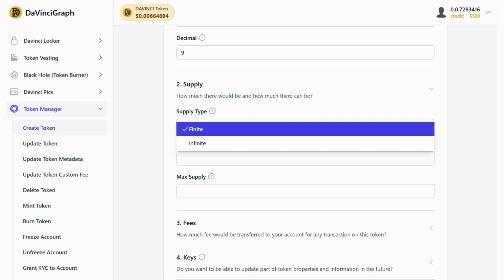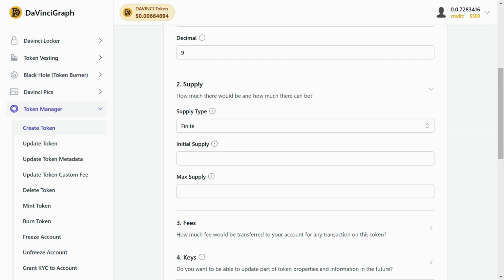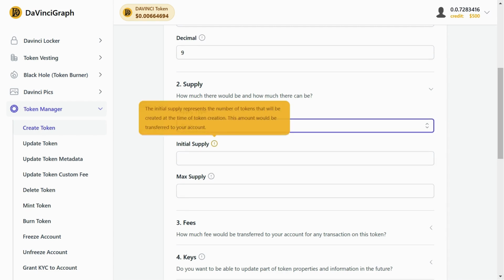This is a popular choice, as a fixed supply often helps build trust with investors. Generally, investors tend to be cautious with tokens that have an infinite supply, since they worry about potential inflation if more tokens are minted over time. A finite supply adds a sense of scarcity, which can make the token feel more valuable and reliable in the long term. The initial supply is simply the number of tokens that will be created right when the token is launched. This initial amount will be directly transferred to your account, giving you control over these tokens from the start.